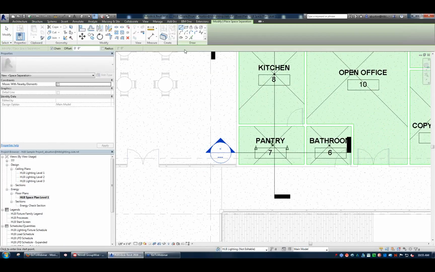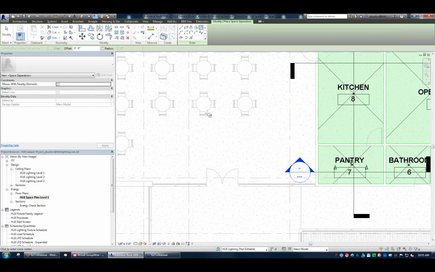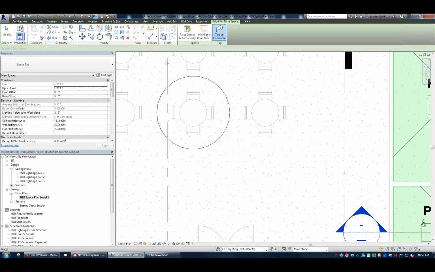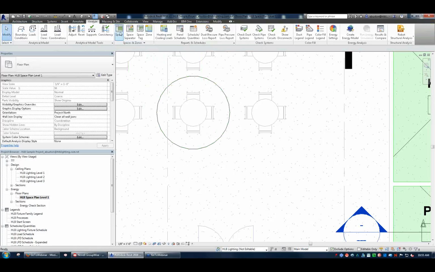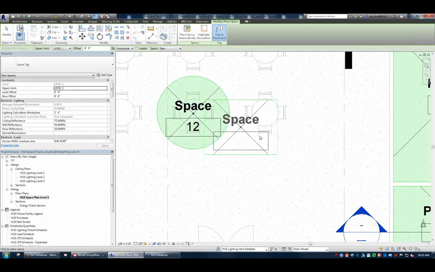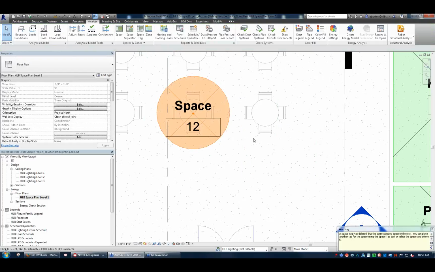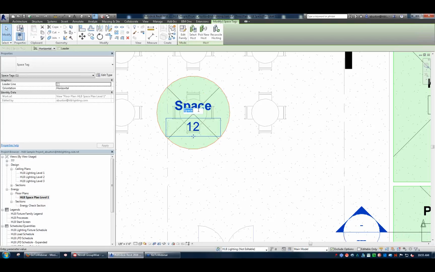Space separator, that's how you draw them. So let's say I wanted this table to be its own space. You just do that, and then you have this line, and then you just click space, which again is Analyze, Spaces, Zones, Space. It clicks it there. It automatically tags it. I think you can delete that if you wanted to, but I don't recommend it. And then you can just fill it out however you want.